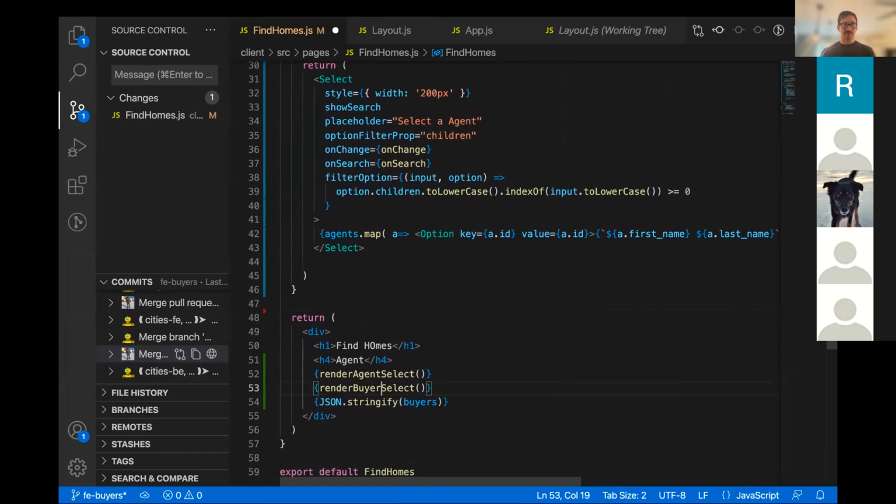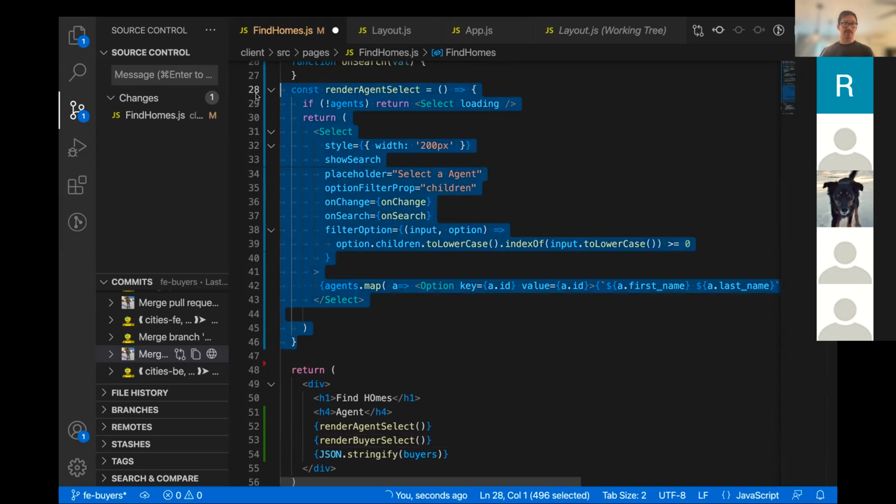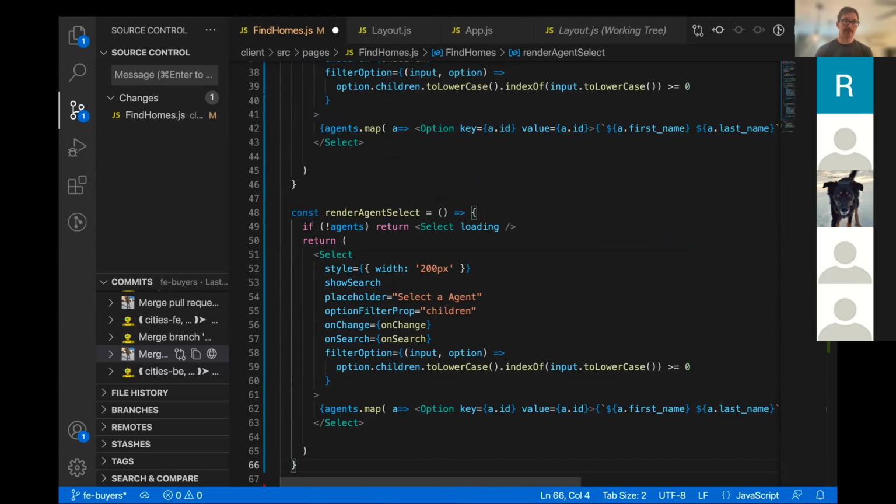So now I can maybe do something like this, render buyer select. But for this one, I'm only going to render this. Well, let's see. Let's just render this for now and kind of do this in here. So for this one, I can just go ahead and copy this. Render agent select, but I'll just switch this to buyer select. So if we don't have agents, let's maybe just return a select.